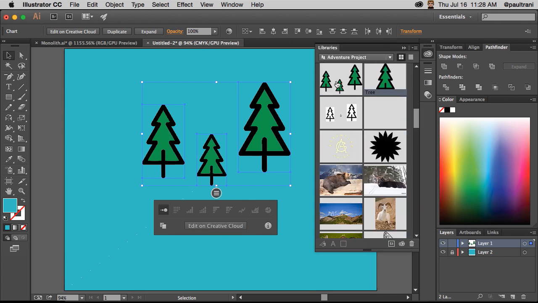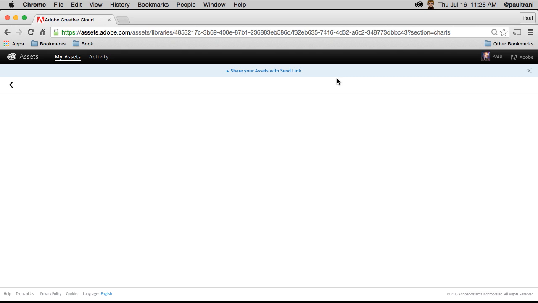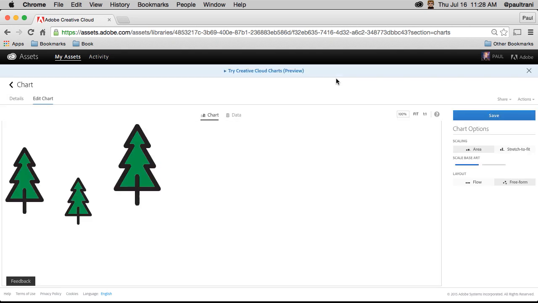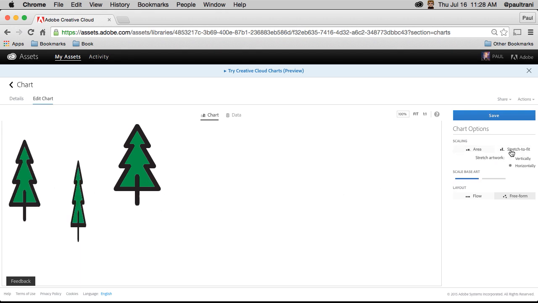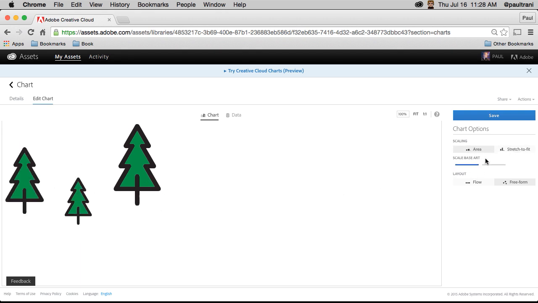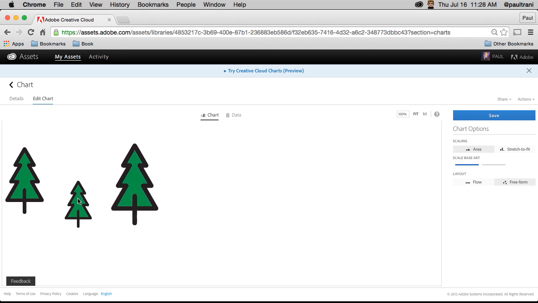Okay, so it embeds the chart in this library project. We'll see it open up in a browser, allowing me to edit the data or even giving that capability to someone else, which is great. So here we are. We have our images. We can stretch to fit if we want to. In fact, probably what I want to do is do more of a free form, so I can move these around at will, kind of put them all on a baseline like that.